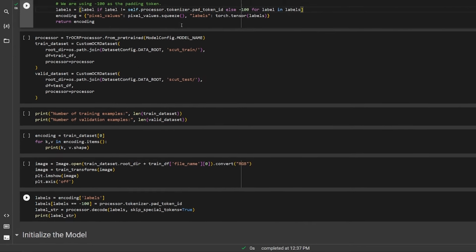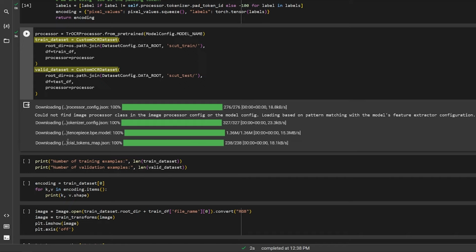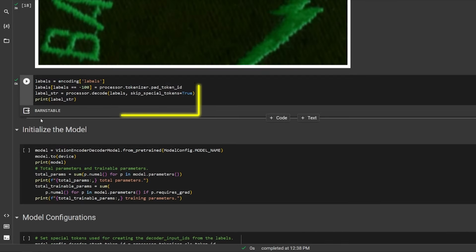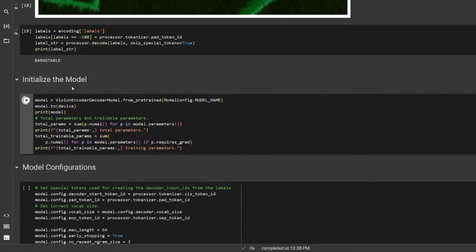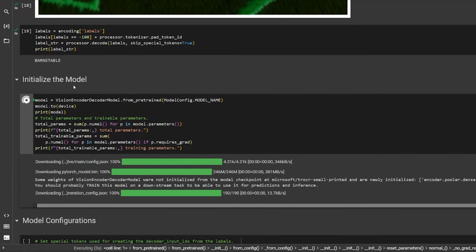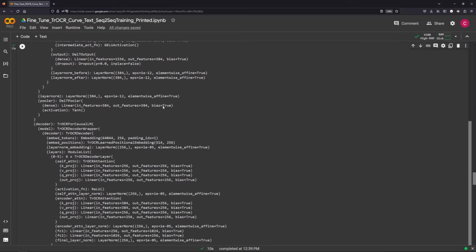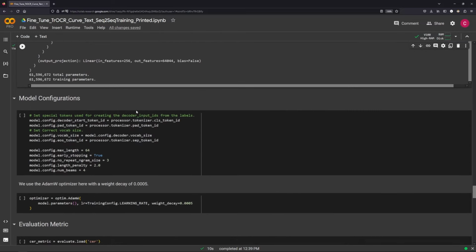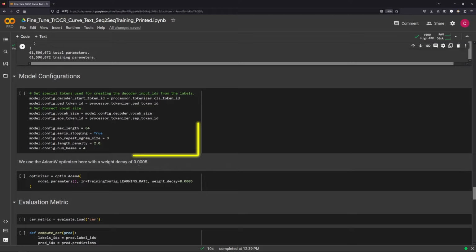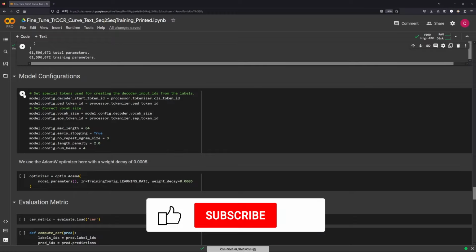Next, we initialize the processor and create train and test dataset objects. Here we can check whether everything is loaded up correctly. Good. Next up, we initialize the models. We download the small model and load it to the GPU. Here is the model architecture, by the way. Now these are language model configurations. We will skip this for now and understand them in detail in later weeks.